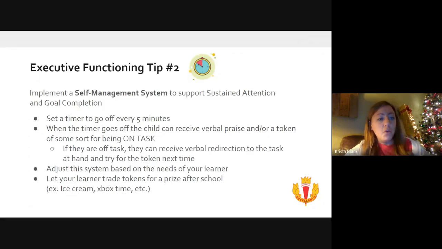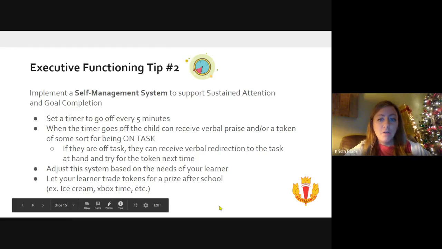So for example, if you wanted to set up a token system where they earn a token every time they are on task, they could earn something at the end of the day. Similarly, if they needed a longer period of time, you could have them earn something at the end of the week. Some students may be able to wait a little bit longer till the end of the week. Other students might need reinforcement on a daily basis with this tip. So that's the self-management technique in a nutshell.